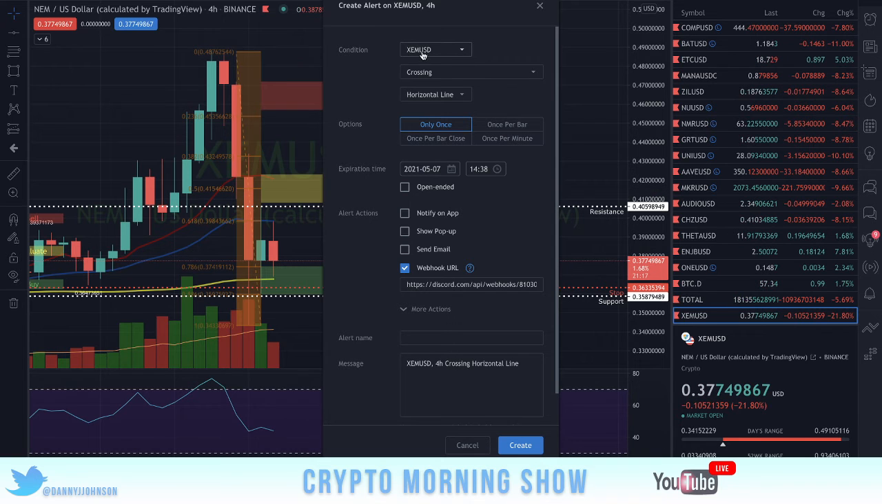And so basically we're saying, when XEM USD crosses this horizontal line, you can say how many times you want this to do that. You can have it only one time, once per bar, which I wouldn't recommend, once per bar close, or once a minute. Depending on your urgency and how often you want to be alerted, you can choose whichever you want on those options. You can also set an expiration time.